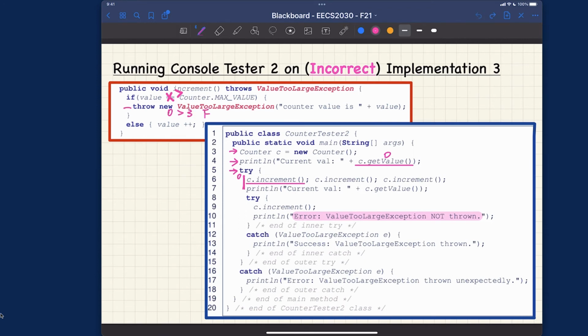Similarly, before the second increment, it will be 1. Before the third increment, the value will be 2. So 1 larger than 3, 2 larger than 3, all of them will be false, right? So that means we don't throw the value too large exception. And then we're going to print out current value over here, which is going to be 3. Okay, so far so good.